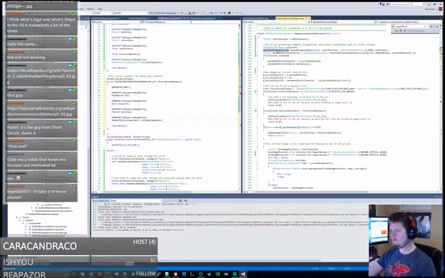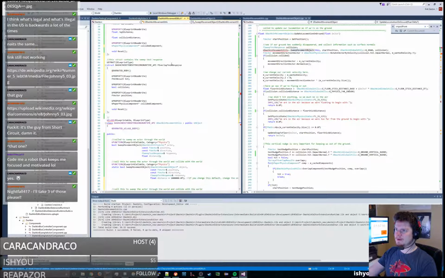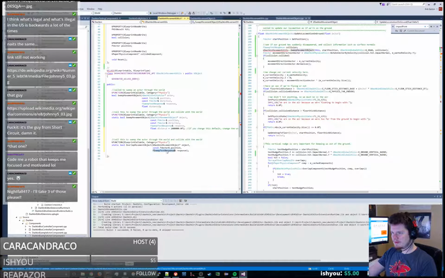Let's see. Sweep object. Alright, we got that. We need overlap. Overlap movement object. We don't need a direction, we just need a position. And we're going to return an overlap test response. Follow this to overlap the object.